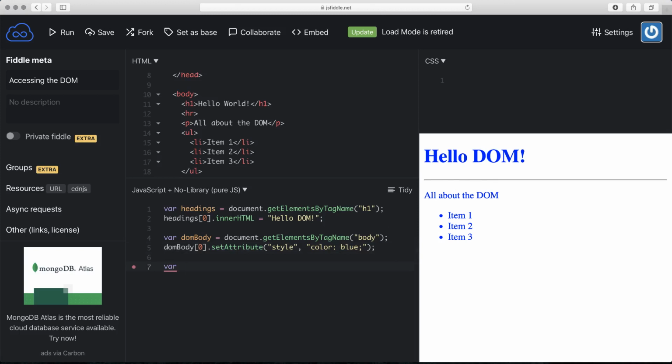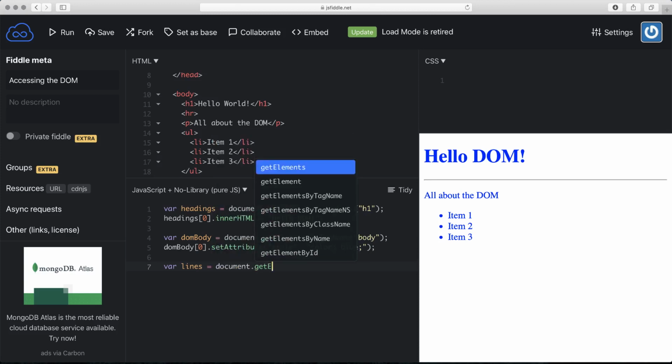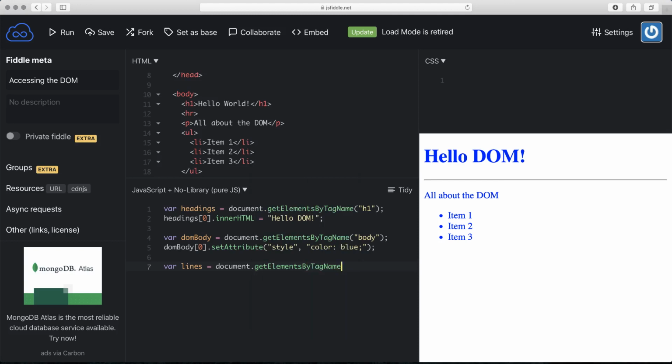So I'm going to say var lines, because that's what those horizontal rules are. Those are lines going across our screen. So one more time, document.getElementsByTagName. And this time we're looking for the HR tag. Now that I've got that, I can say lines at 0. And this time, let's set more than one attribute at a time just to see how that works. So I'm going to call the setAttribute again.